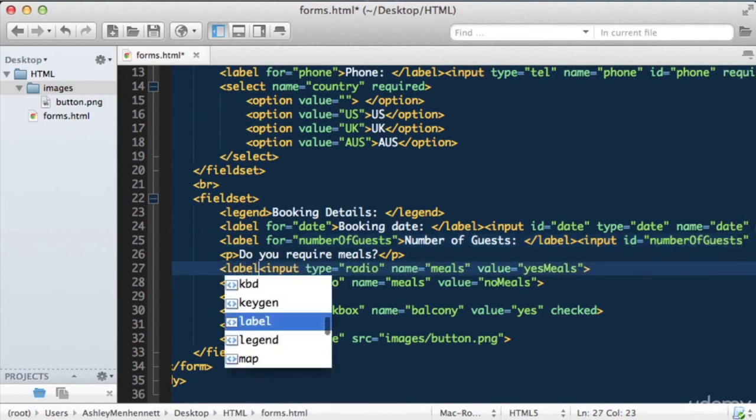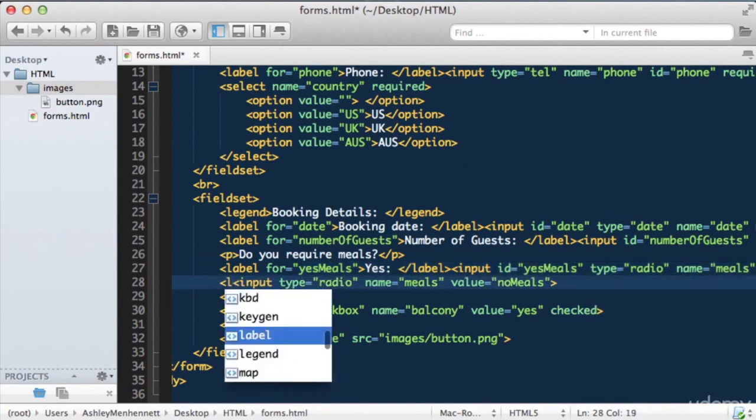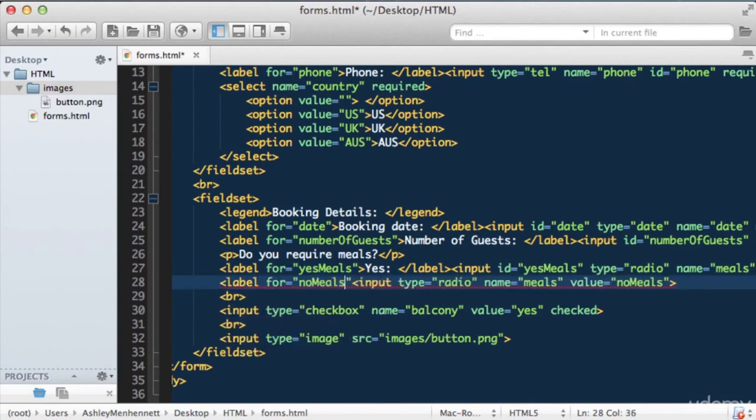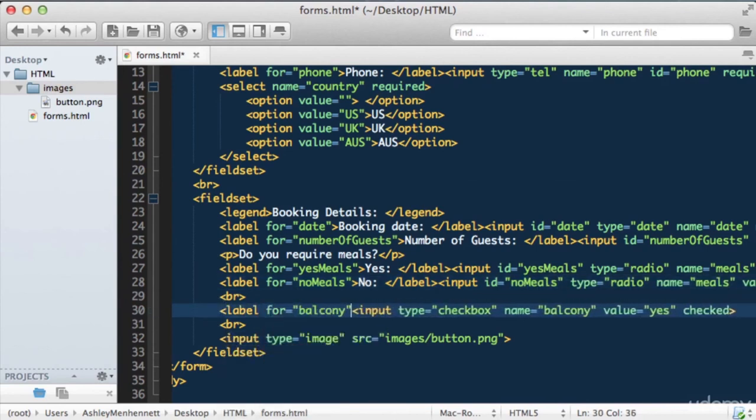Now we'll add some labels for our radio buttons. Call this yes meals and yes. Then our ID of yes meals. Another label for our second radio button. Call this no meals and no. Then an ID of no meals. And finally, a label for our checkbox. We'll call this one balcony. Do you require a balcony? And an ID to match the label's for attribute.